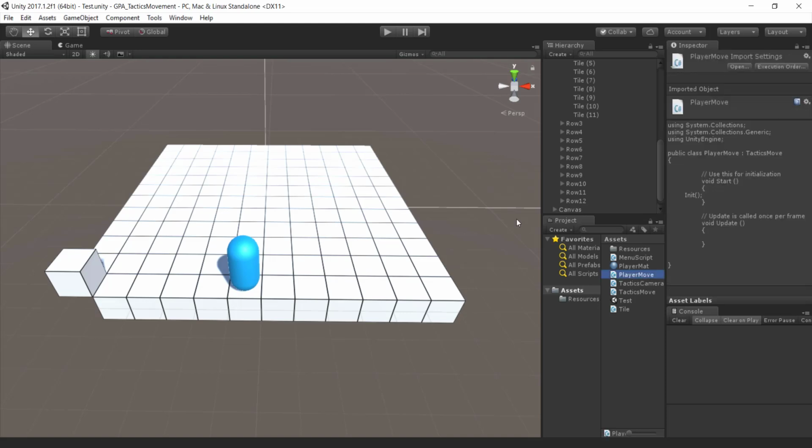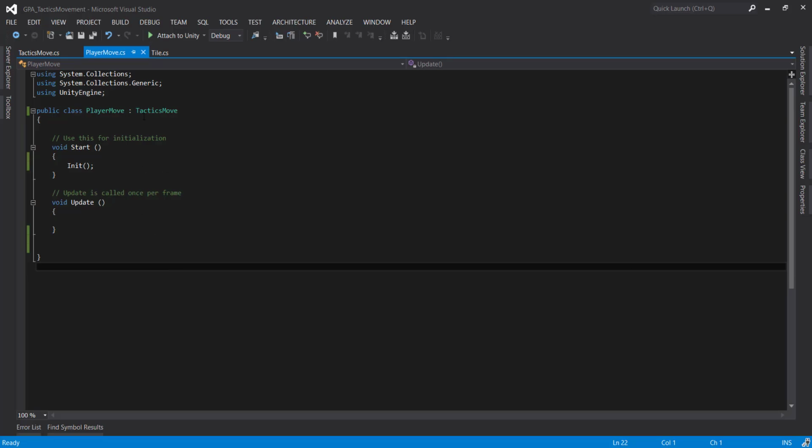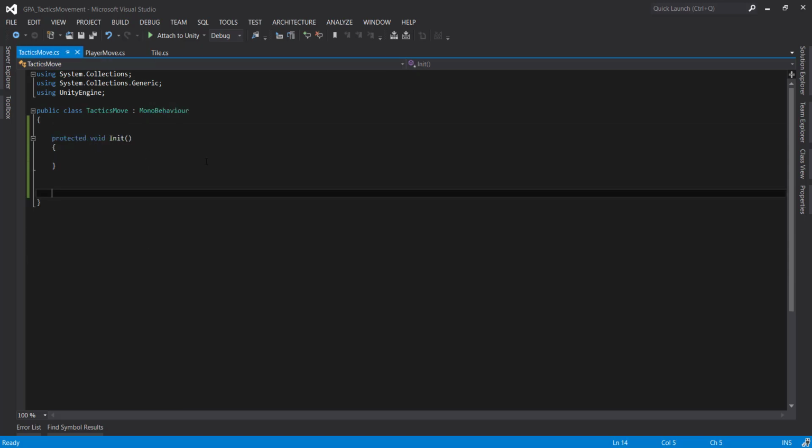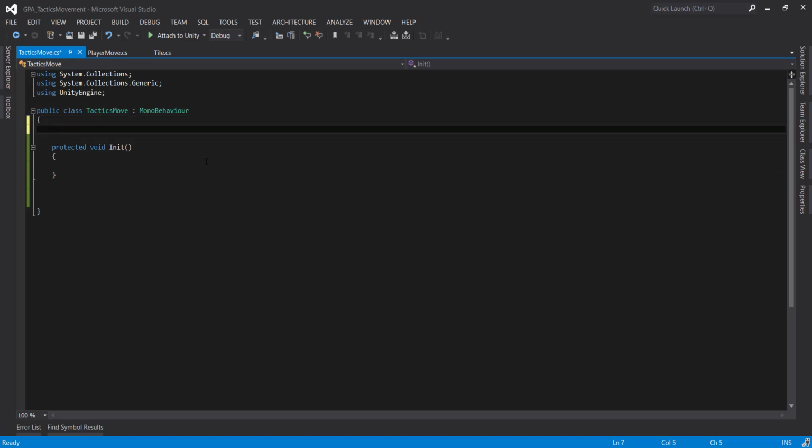So the player move script, which defines the movement for the player, actually derives from the tactics move script. The tactics move script is what we're going to be using for holding all of the movement algorithms, both the BFS, the A star for the NPC movement, as well as the moving from tiles and jumping up and down from tiles. It's all going to be stored here in tactics move because it's going to be shared between the players and NPCs.